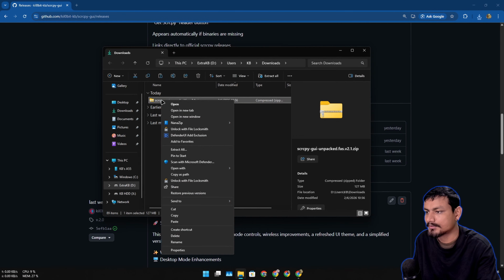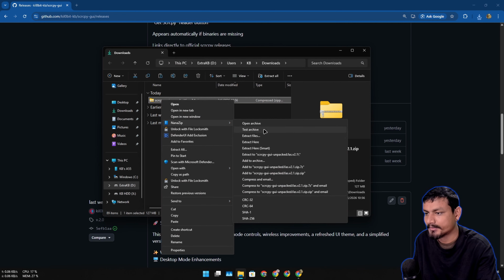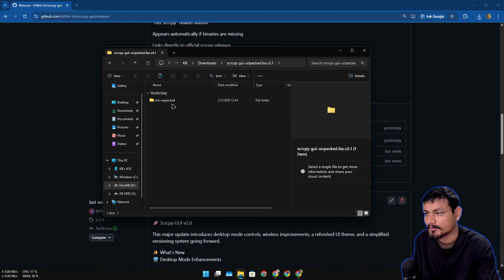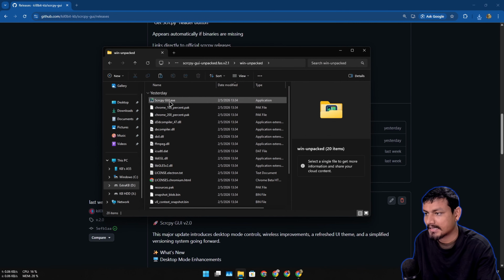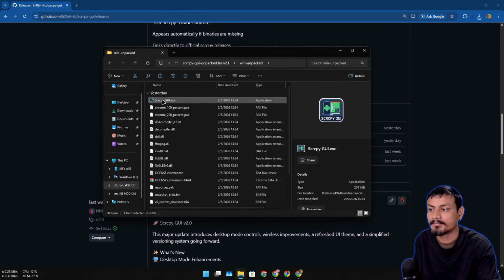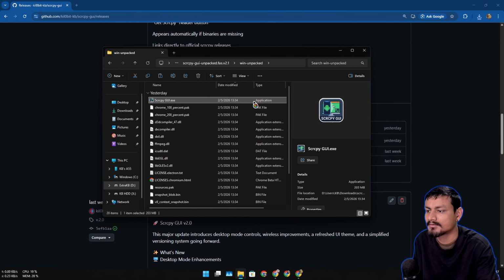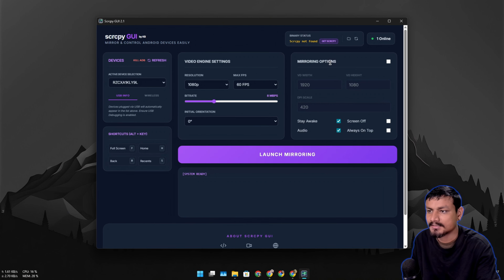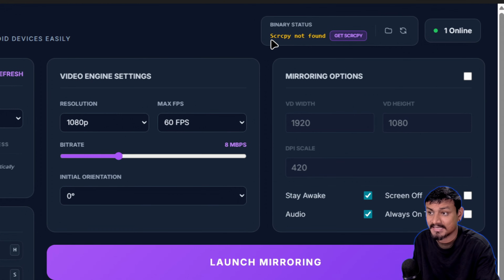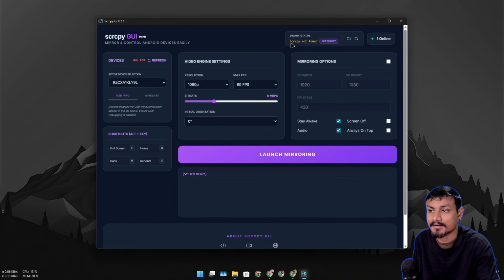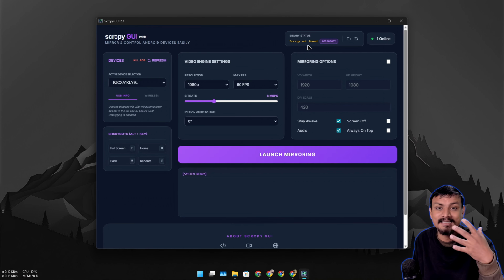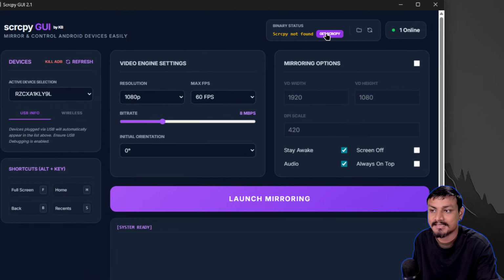Once downloaded, go to the downloads folder and unzip it. After that, open the unzipped folder, win unpacked, and run this SCRCPY GUI exe. Okay, just simply double click to run it. Now you'll notice one thing here: binary status, SCRCPY not found. So you have to get SCRCPY and set the location here. So there is an option, get SCRCPY.